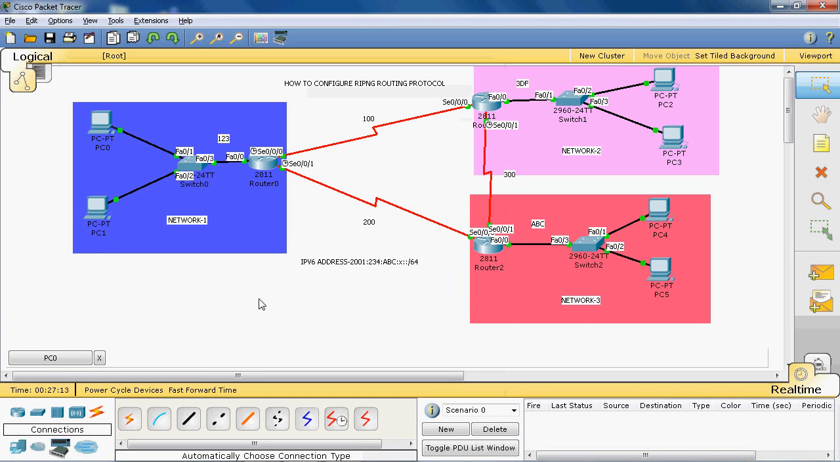Address to the particular interface means it automatically generates the link local address. So using the link local address we can communicate within the network. If you want to communicate from one network to another network, we can communicate only through the global address.